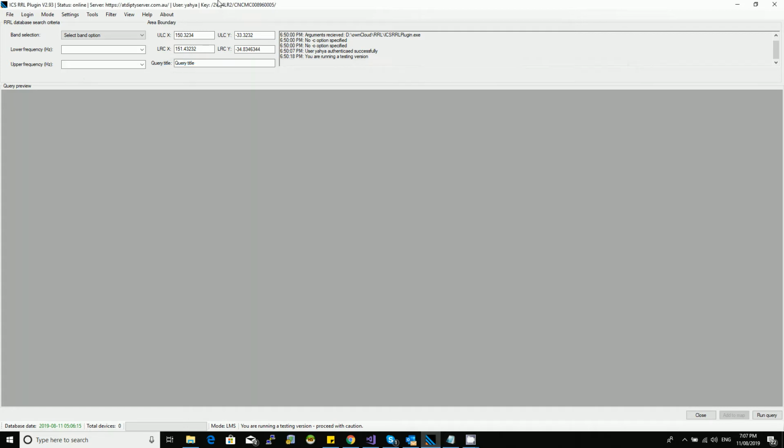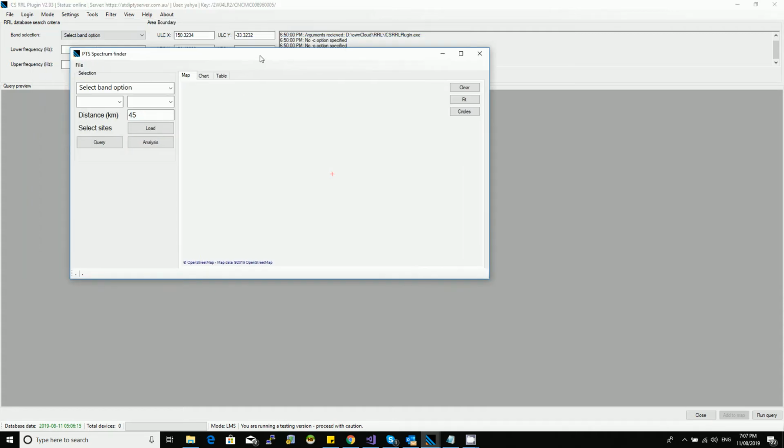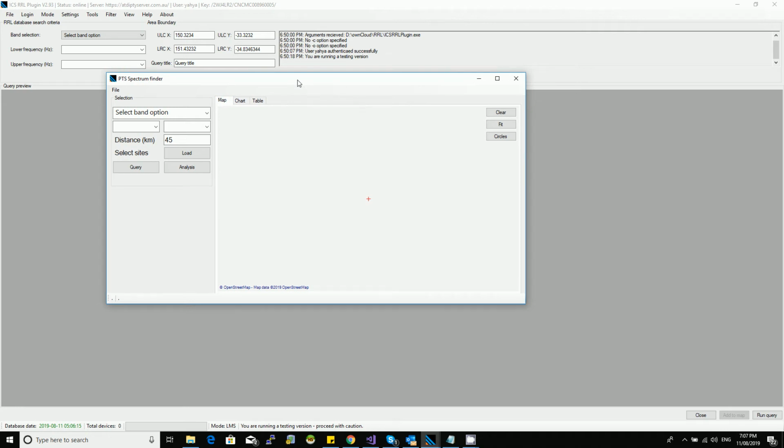So let's get started. You run the plugin, and then in the plugin you can run this new feature. It's called PTS Spectrum Finder. Now, PTS means Public Telephony System, okay? So we want to find a free channel which can possibly be used or reused for broadband in remote areas on a private basis.